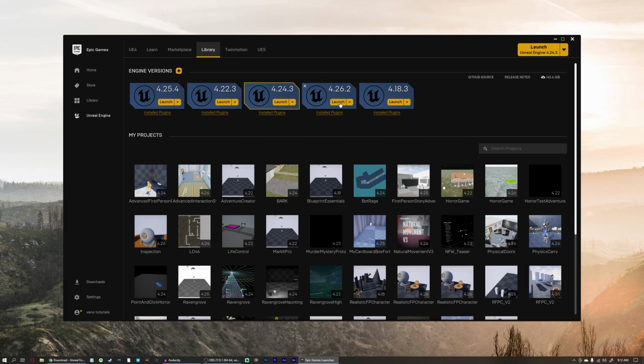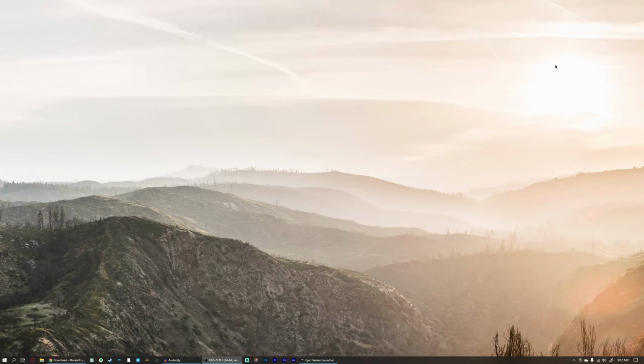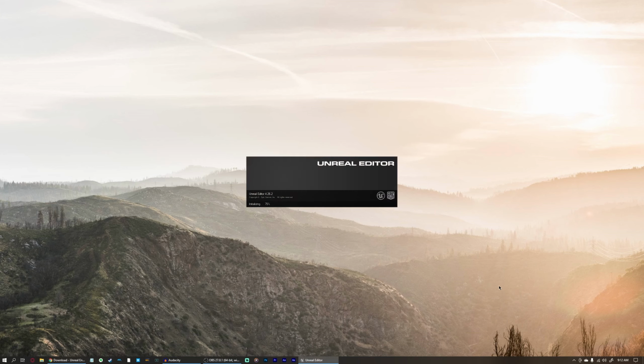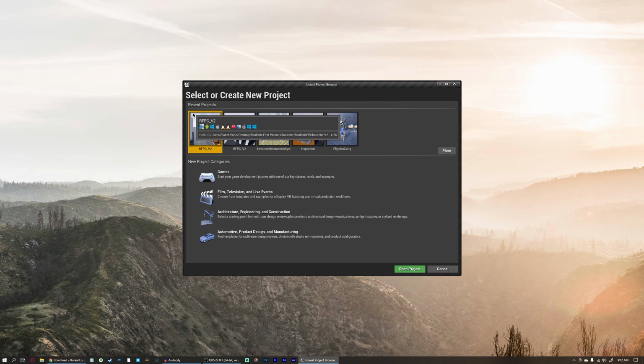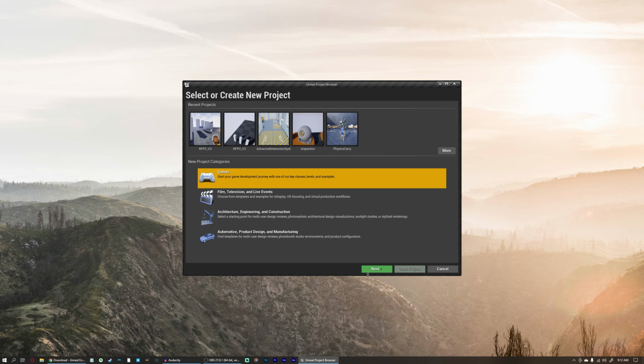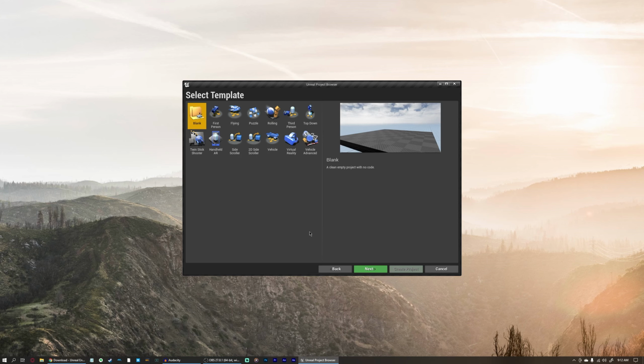So go ahead and launch the engine once that's installed, which might take a while, and if it does, feel free to come back to this video when it's done. Now, it will show you all of your recent projects within this engine version. At least for this version, your launcher may look a lot different depending on which version you're using. For us, we're going to select Games, Next, and this should be pretty similar on all launchers. We're going to create a blank project.